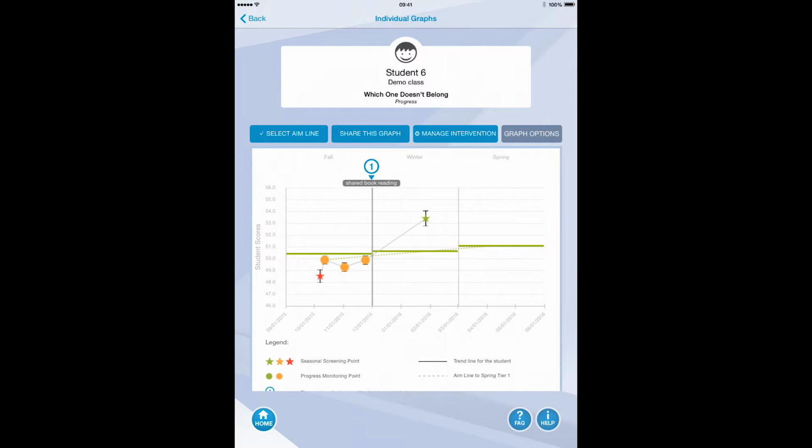After doing this, a line will appear on the graph that depicts the intervention. The title of the intervention will appear on the graph to remind me what I delivered to the student at the time period. For each student, we can apply up to 3 interventions in an academic year. If I begin a second or third intervention for the same student, a blue circle with a number 2 or 3 will be auto-populated on the graph.